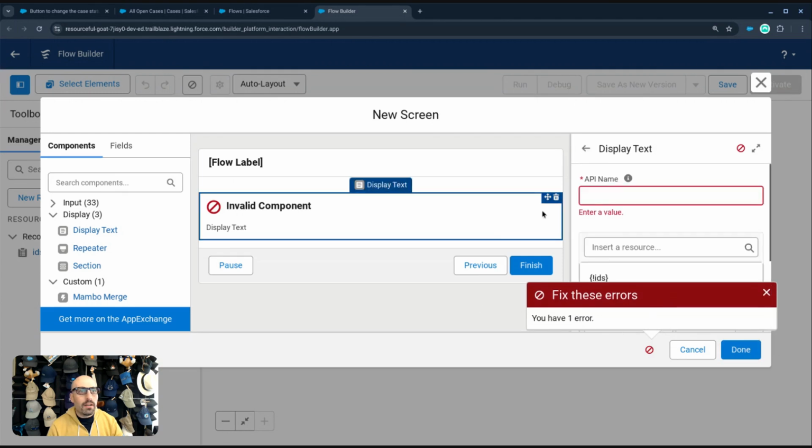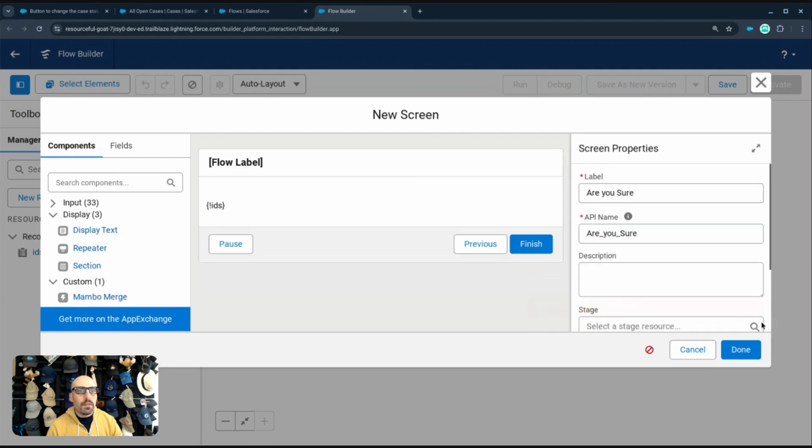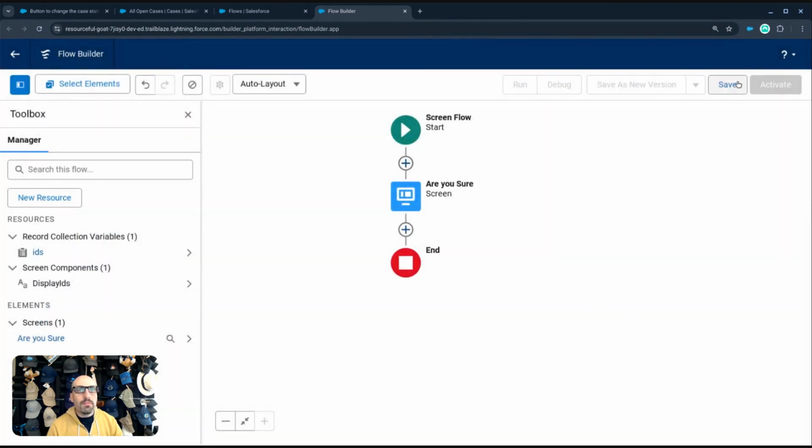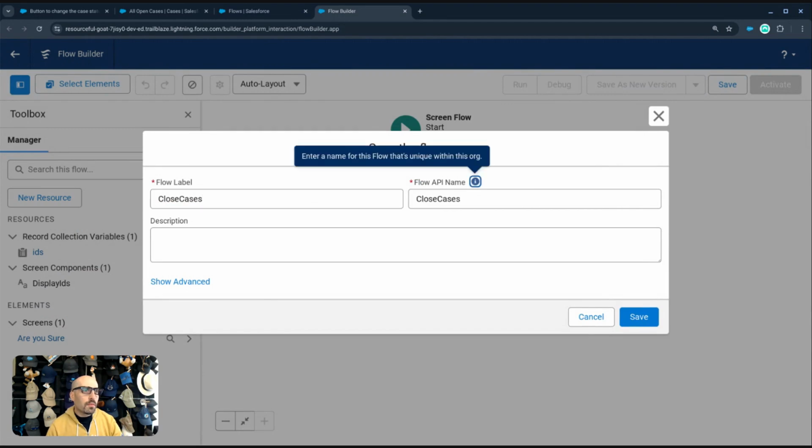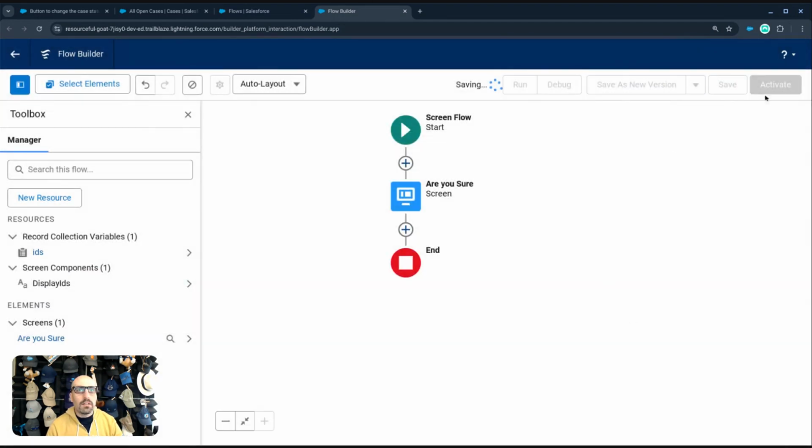Let's fix this one error. The error is right there. Display IDs. Okay. And we'll hit done. Okay. And the reason I'm doing that is because we're going to test this out before we go any further. So I'm going to save this. I'm going to activate this.